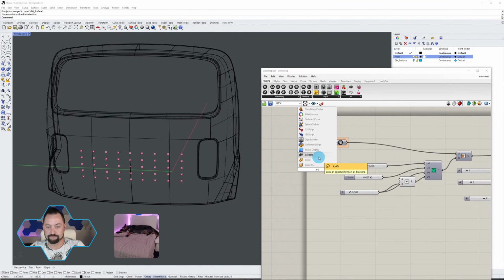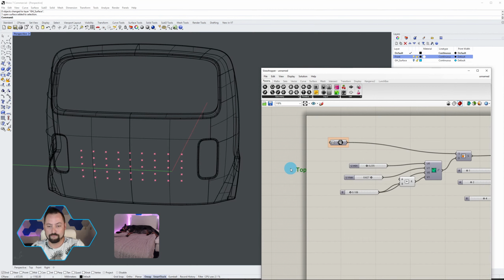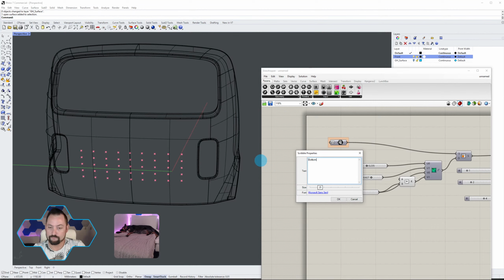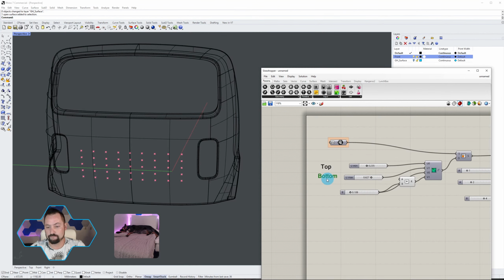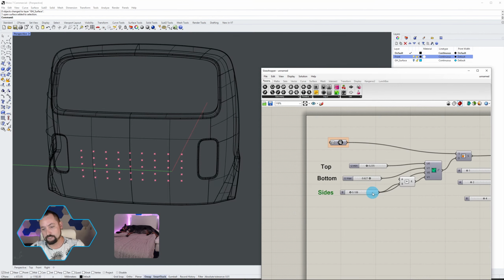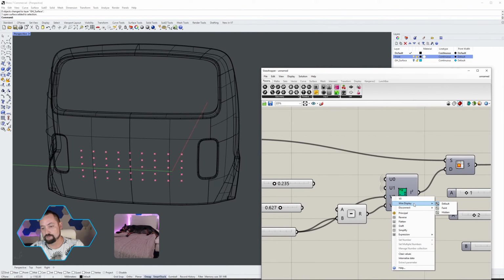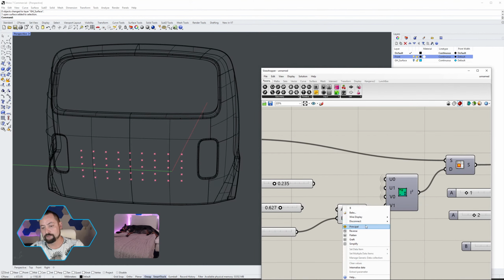Okay, so let's scribble. We'll do top, then bottom like that, and then sides like that. All right, and then I'm gonna hide my wires because it's easier for me to understand what I'm doing that way.